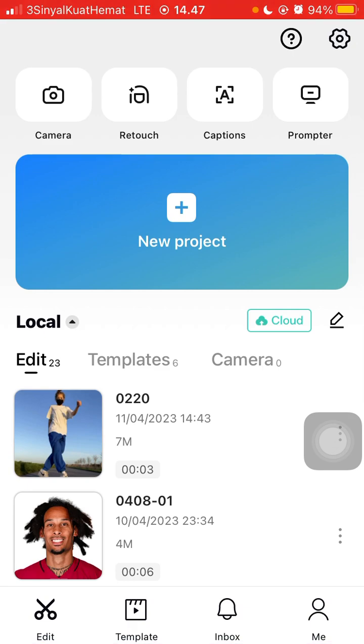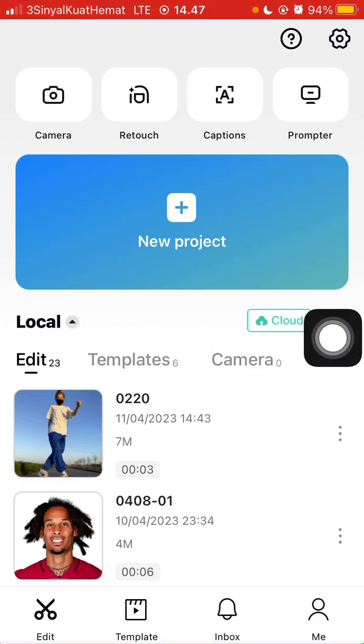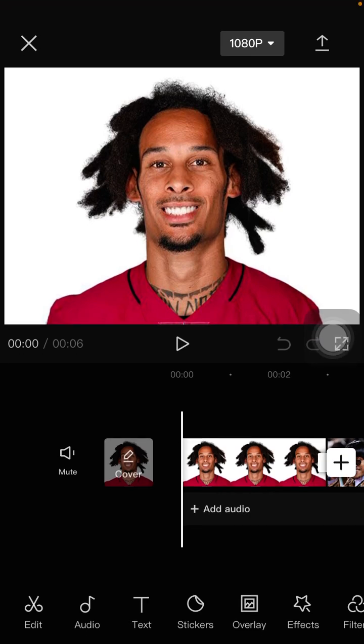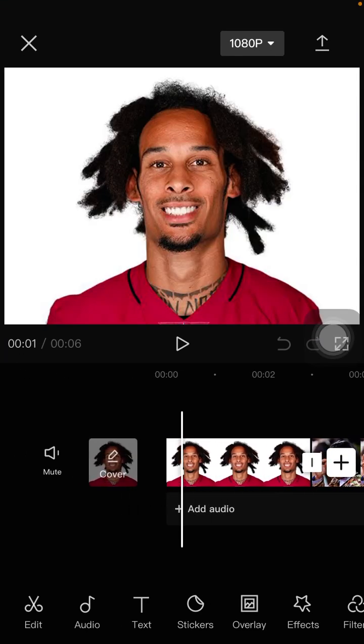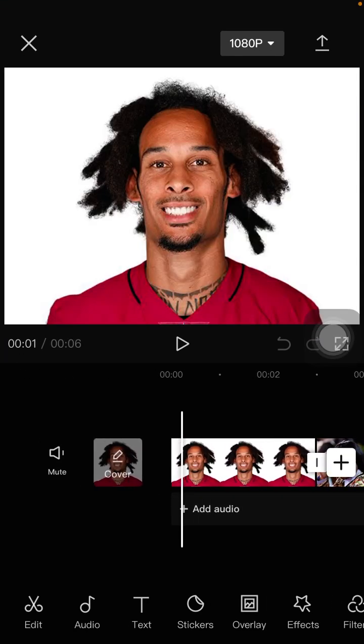Alright, so you can open the CapCut apps and tap on new project, and then you can select your image or your photo you like to edit. And I'm going to open my project, and I already have two photos here.